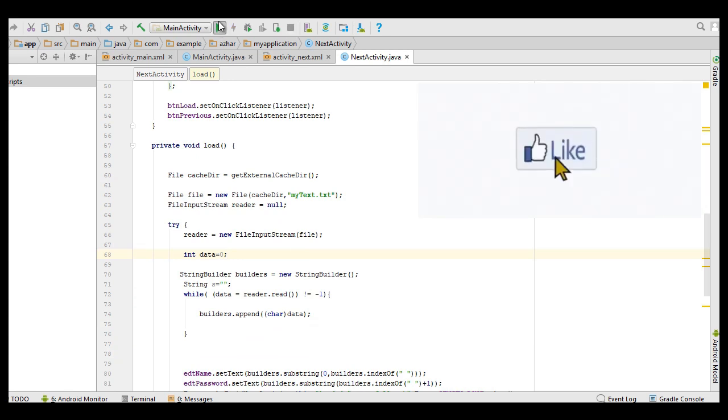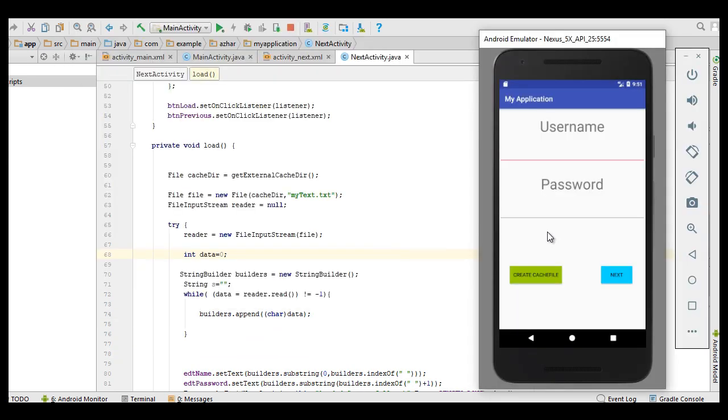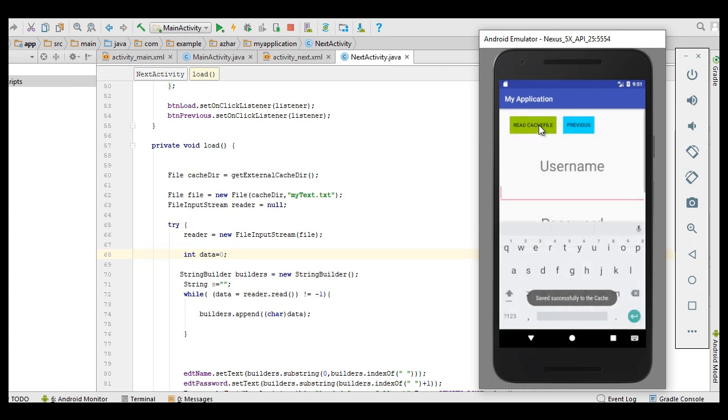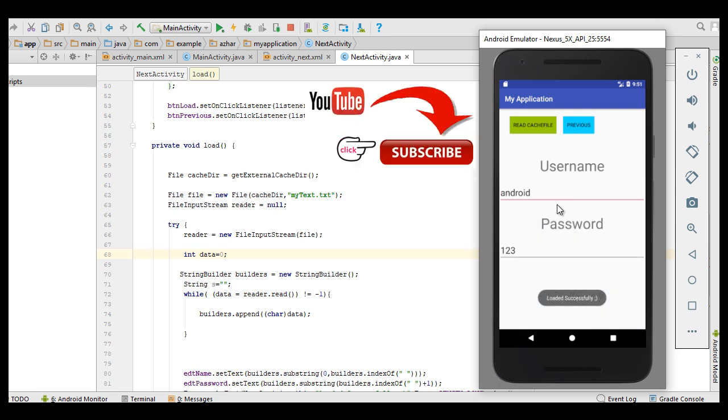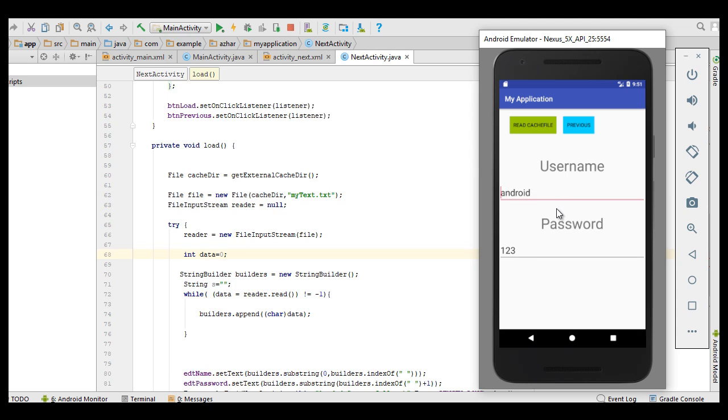Let's run and see if it works correctly or not. I provide Android and password 123 and click create cache file. The file is created, and we read it. Okay, that's it. So this brings us to the end of this particular tutorial.